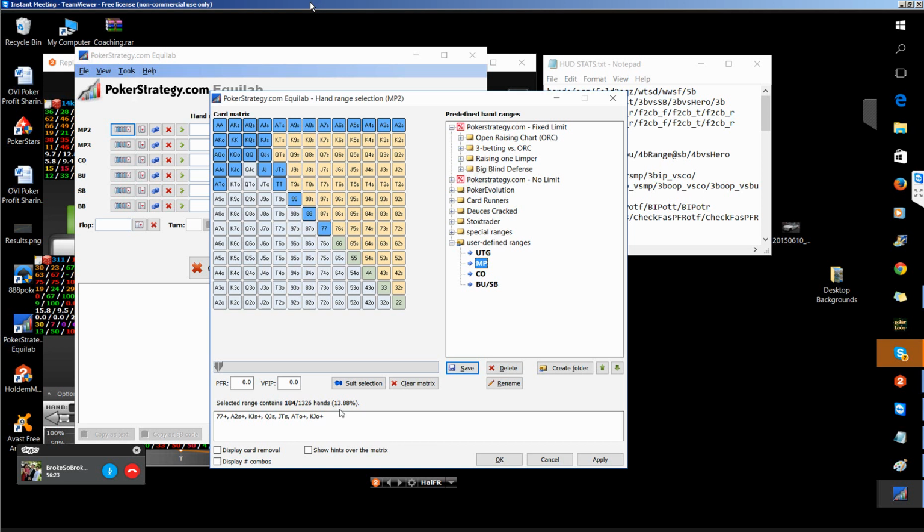So, you see that? My fold to 3-bet version is very low, right? Because it started at 18. And that's how much I'm going to tighten up if he 3-bets 30%, right? You have to.